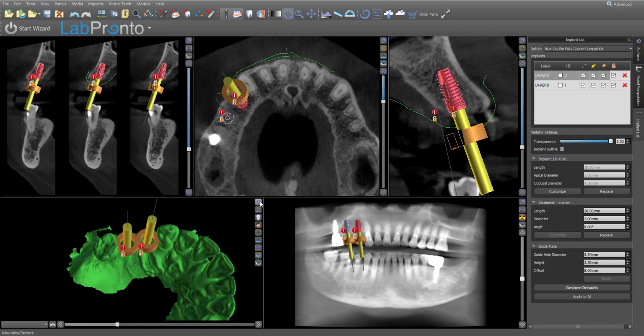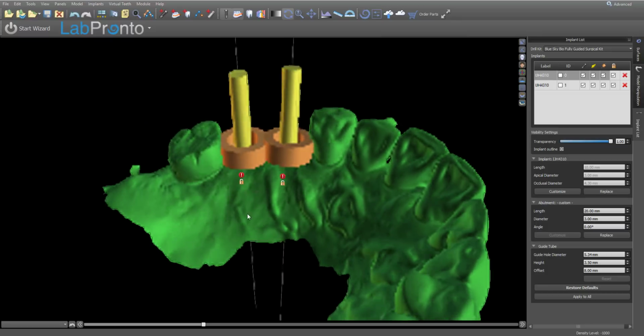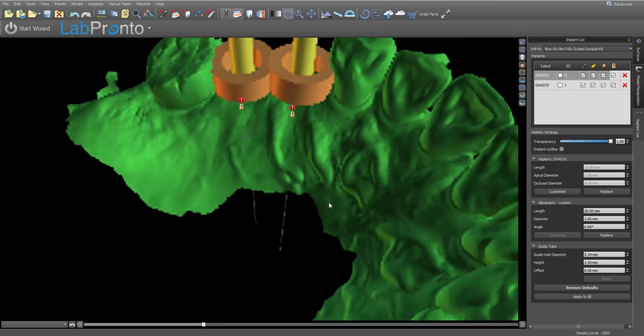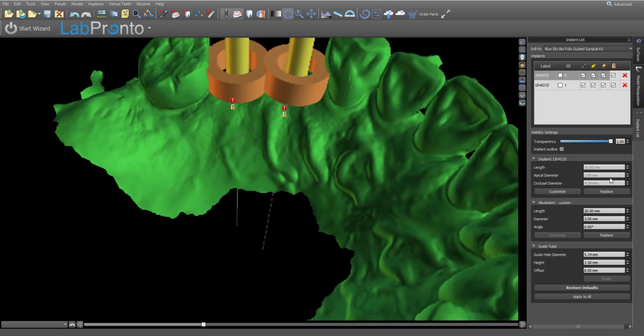Now I'm going to do one other modification. When we do this and let the software plan it by default, the software is always going to opt to use a metal guide sleeve. If you have a printer in-house, there's really no reason that you have to use a metal guide sleeve, because the fully guided keyless kit, the built-in keys on the drills that it's going to engage are smooth-walled. They're not going to do any cutting.